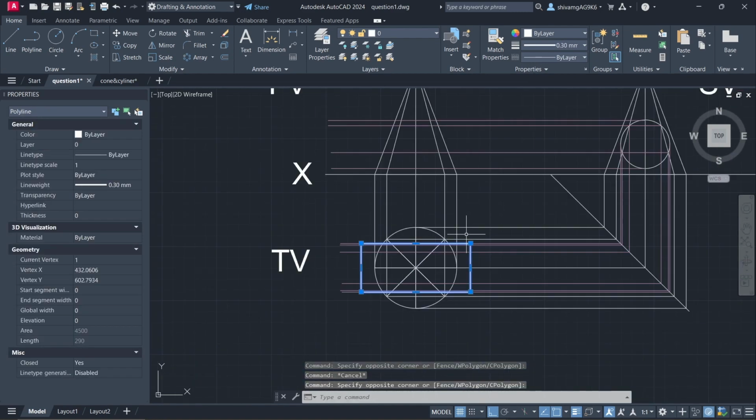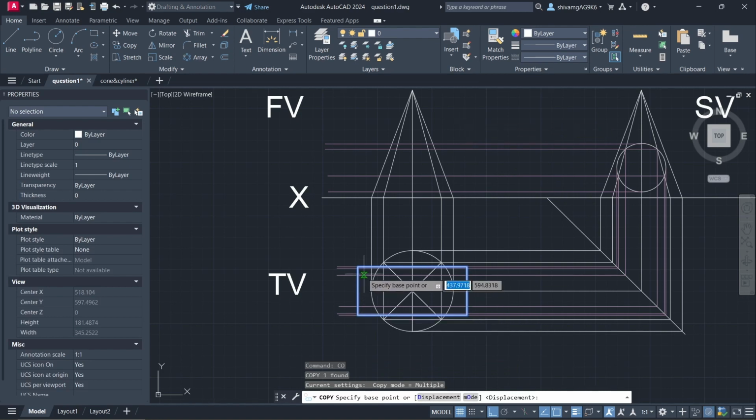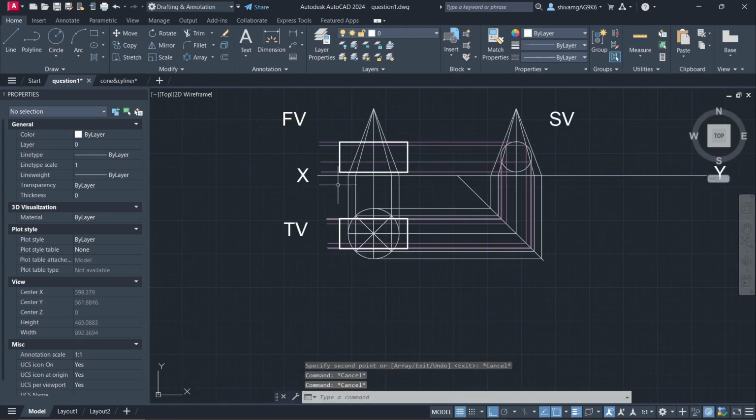Just copy it to the front view. In this question you can copy it, but if there is some other model which is penetrating and which is not symmetrical, in those questions you cannot copy it. So always remember.